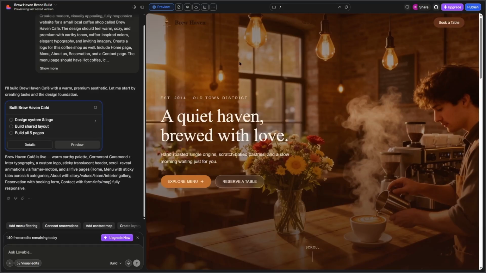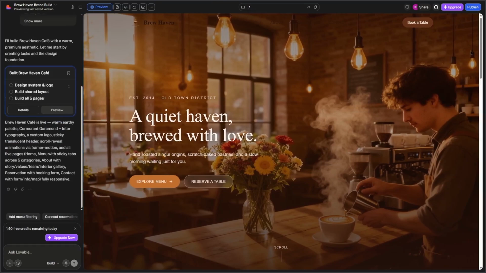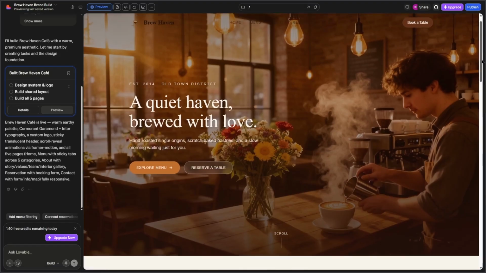As you can see, the result is really amazing. So if we expand this and take a look at our site, we have a home section over here. The logo is over here, although it's a bit small, but we can fix it later on. We have an option to book a table, and here are the texts and some buttons over here to explore the menu and reserve a table. Now let's go ahead and scroll down and check out the rest of the site.